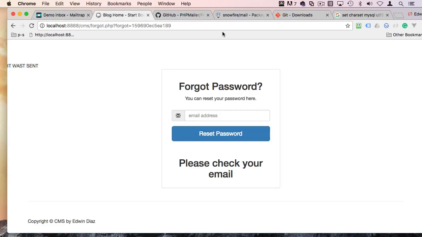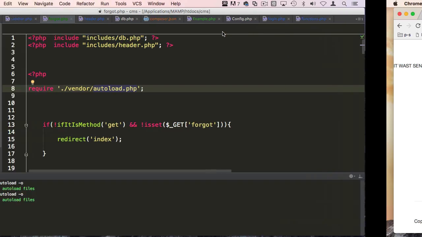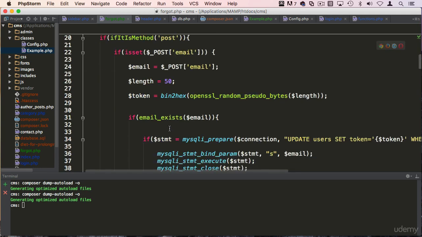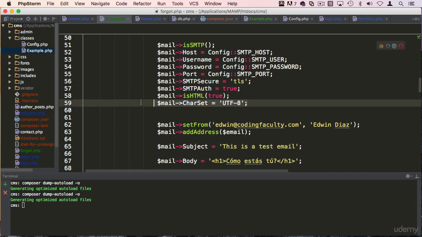Now you learned something really valuable. Every time you put a class inside this classes folder, Composer is going to map it and require that class. So every time you want to use any classes that you have in this folder, all you have to do is include this file right here, autoload, and it will require all your classes. Pretty cool stuff. And remember that we also learned how to set this character set.